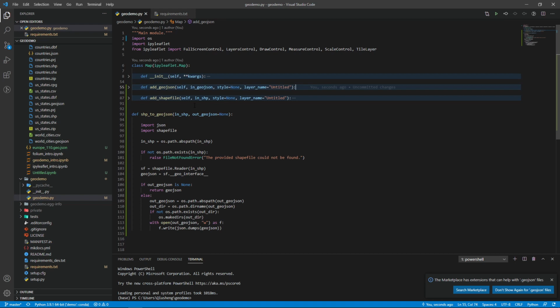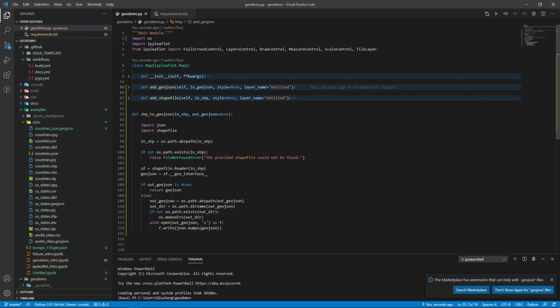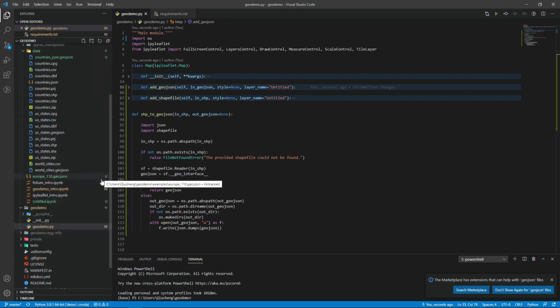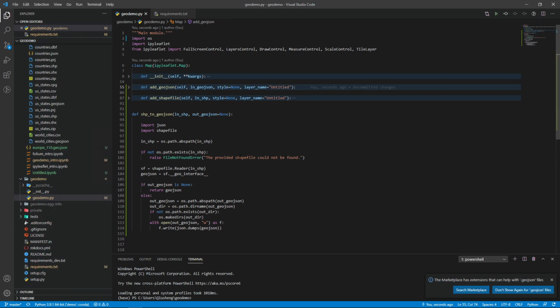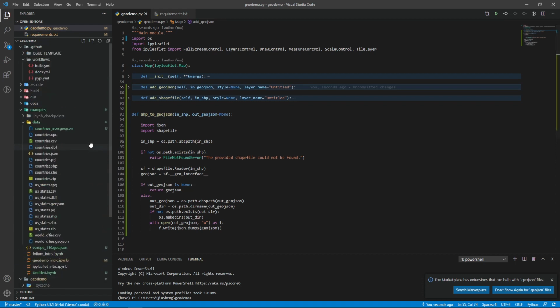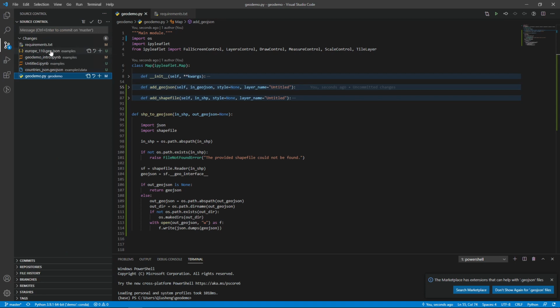So now we have these three functions that add some basic functionality to the map. Next, I'm going to show you how you can push this to GitHub. There are a couple of steps that you need to do. First, take a look at this one, see what kind of files have been added.